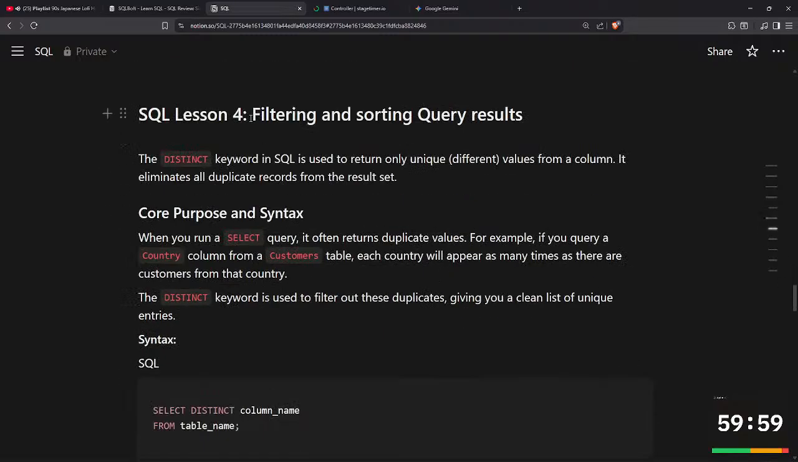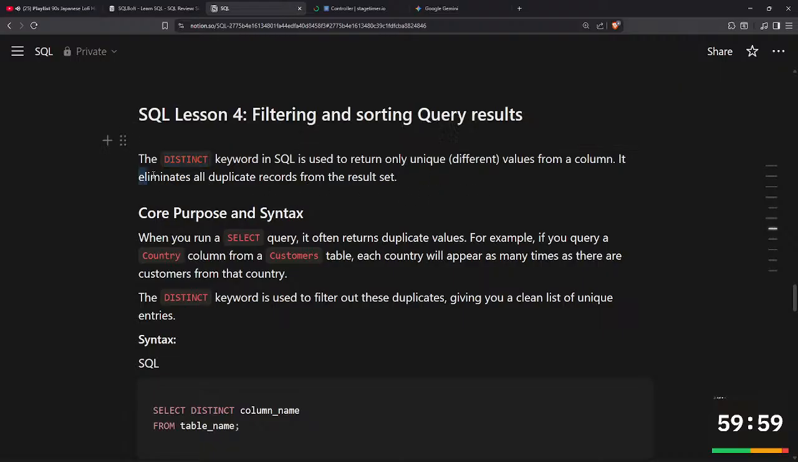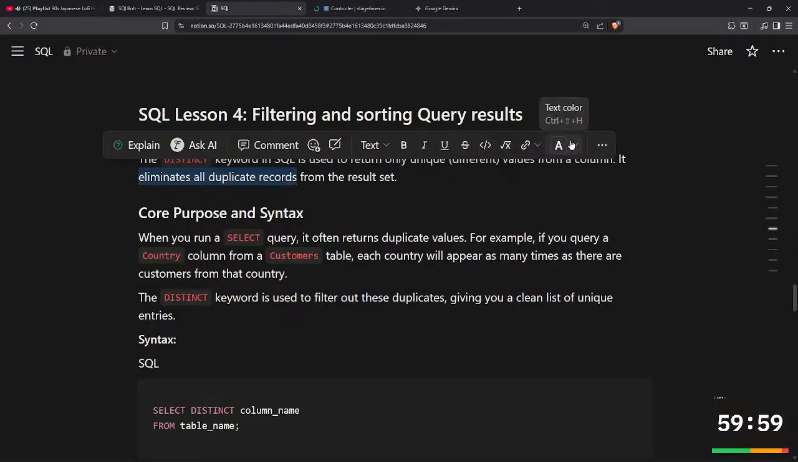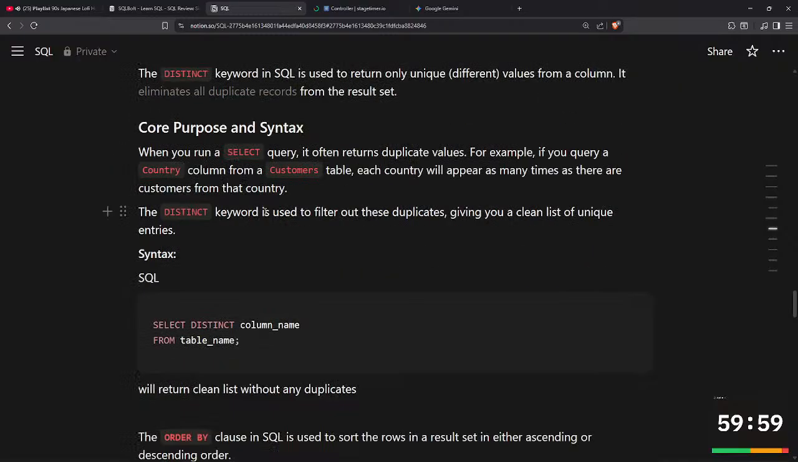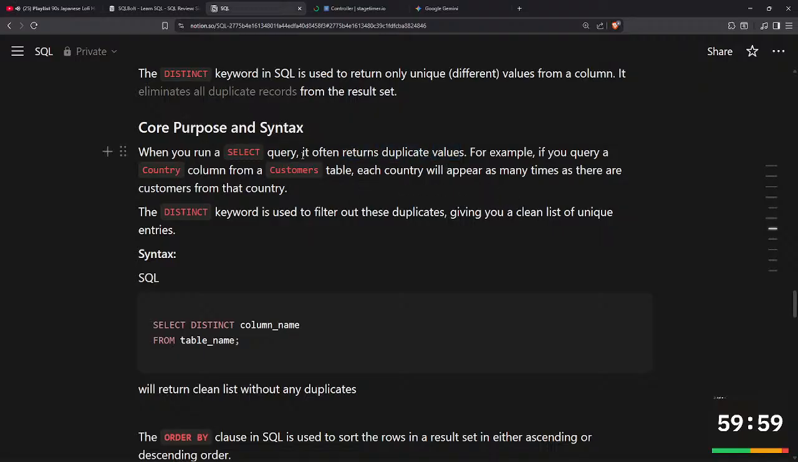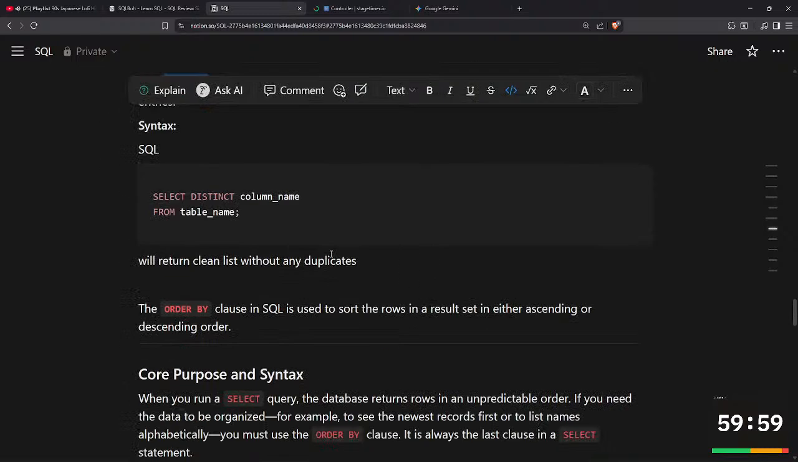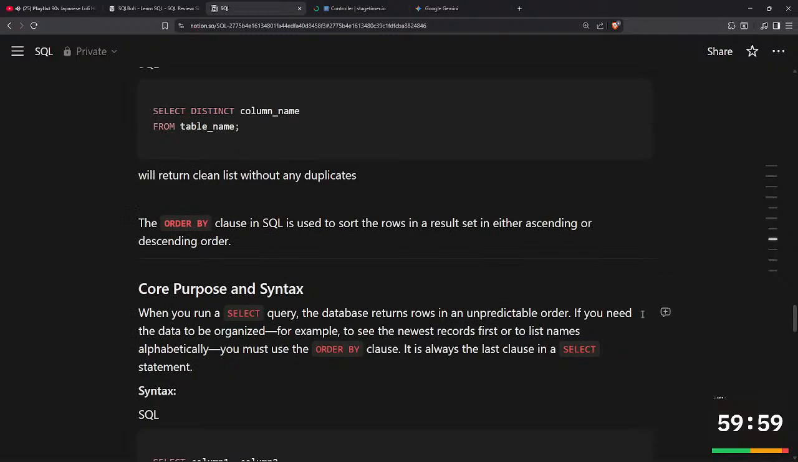In lesson 4, we learned about filtering and sorting query results. We use the DISTINCT keyword, which helps us remove duplicates. It eliminates all the duplicate records. The core principle was learning the SELECT query. It often results in duplicates, but with the help of DISTINCT, we remove all the duplicates and return clean data.